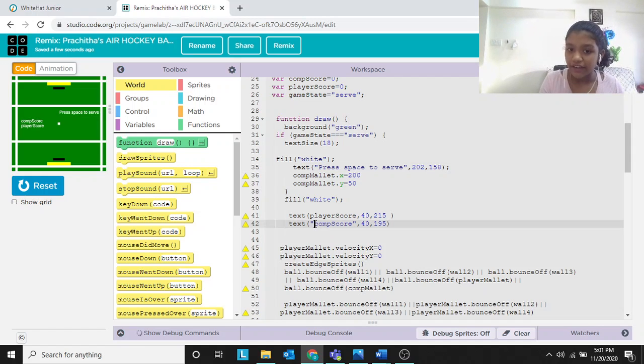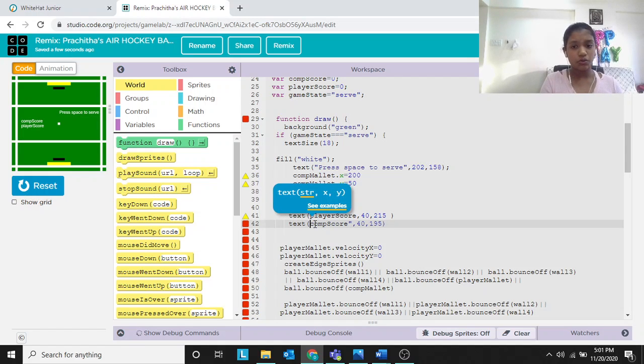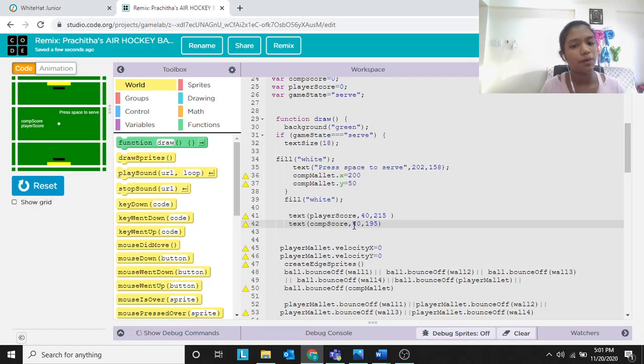But we don't want that. We want the player score, as in the 0, 0, to be seen, not the words "player score" and "comp score", right? So that's the reason we shouldn't write it in inverted commas. If you write it by mistake, just backspace it, because it will make a lot of mess. Okay, so next, these are the positions of the text.